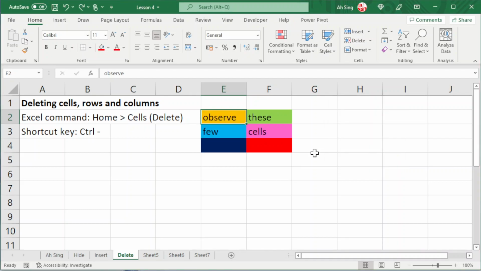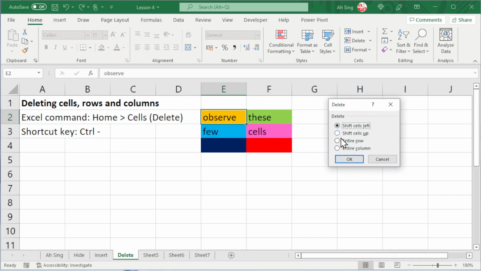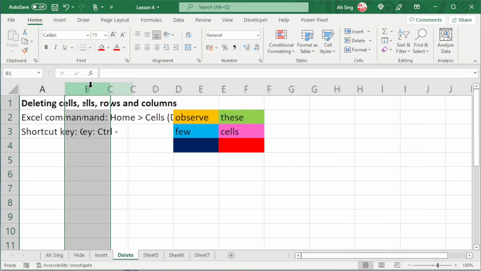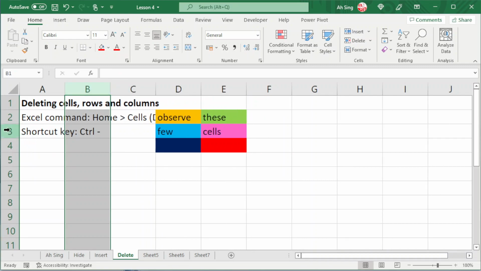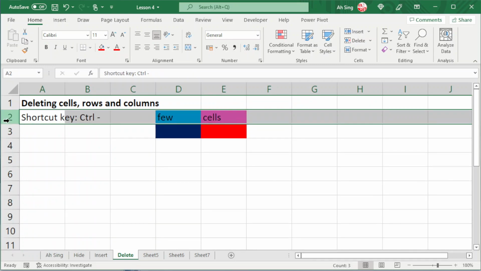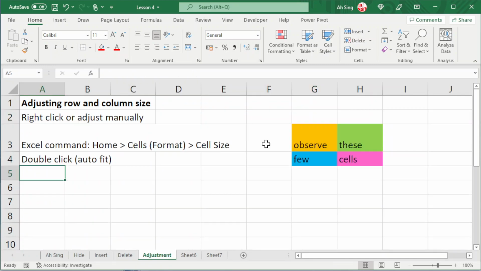The same thing can also be done by using the shortcut key, Control minus, to call the command, or we can select the entire column, Control minus to delete, the entire row, select, Control minus to delete. Now let us move on to adjusting row and column size.